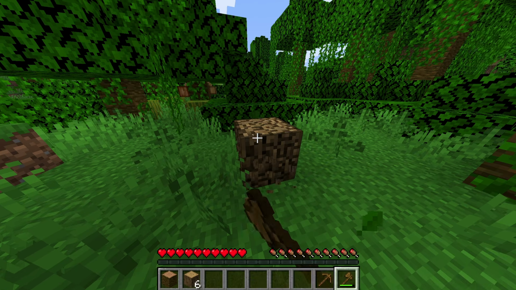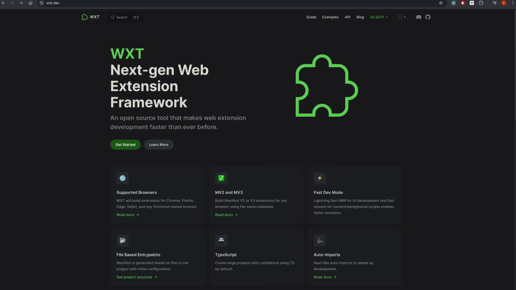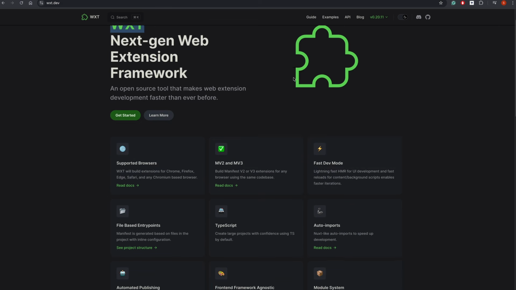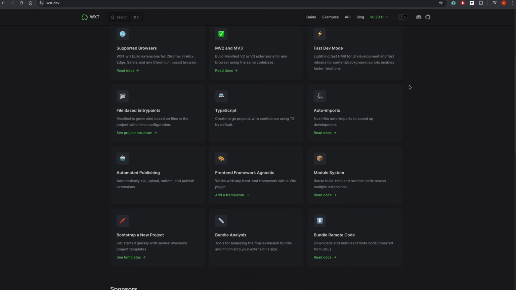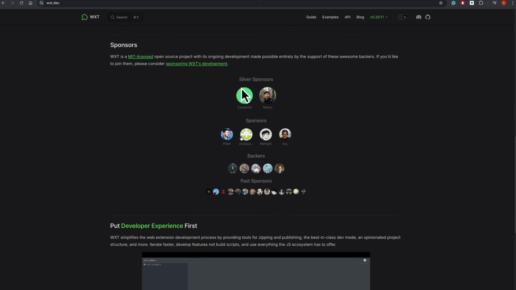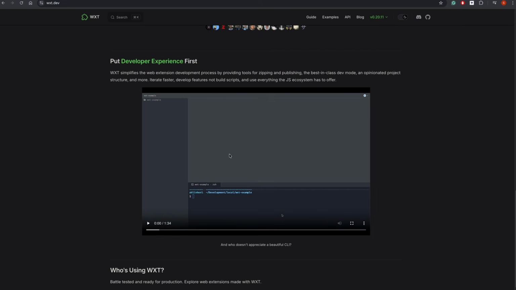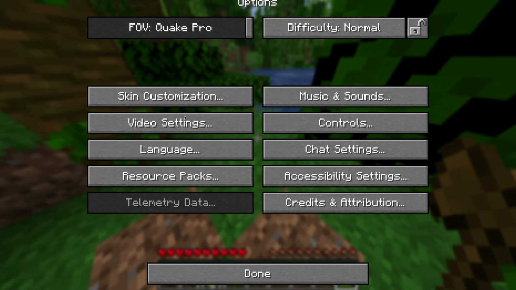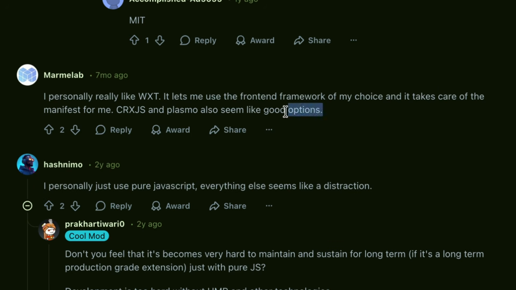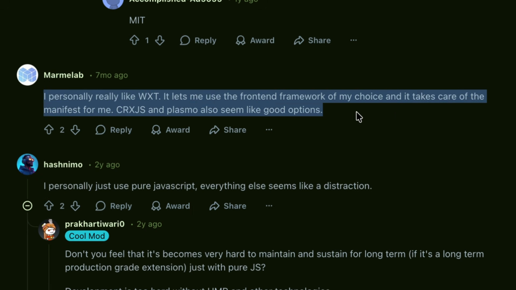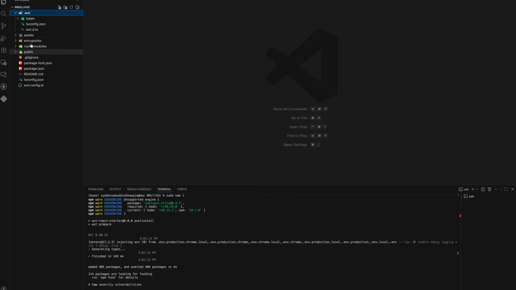Okay, so I've been digging around a little bit, and I found this. WXT. There are many frameworks like this that I found online, and most of the YouTube tutorials do use other ones. So why did I go for the newer, most likely less documented framework? Because some random Reddit guy said it was good. And if there's anything I trust in my life, it's a Reddit stranger. Alright, okay, so setup's done.